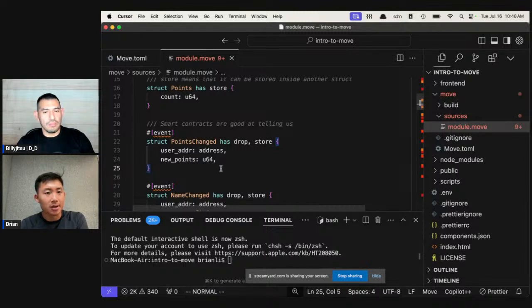And if you're not as familiar with events, the way I would describe why you need events is that smart contracts are really good at telling you what the current state of things are. So what is Brian's balance? What is Bob's balance? It's really good at those questions. But smart contracts are actually quite bad at historical questions. So things like, what was Brian's balance in the last transaction? What was it a year ago? How has it changed from transaction to transaction?